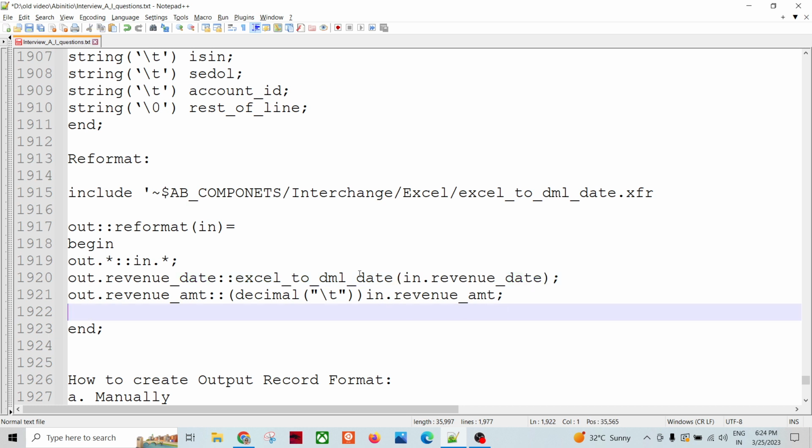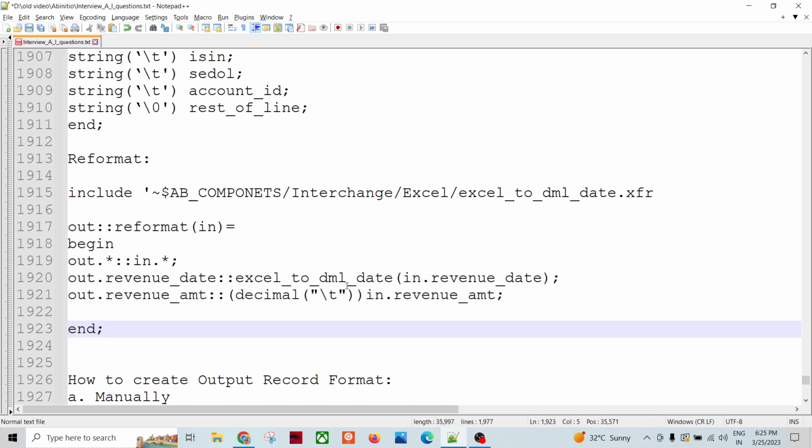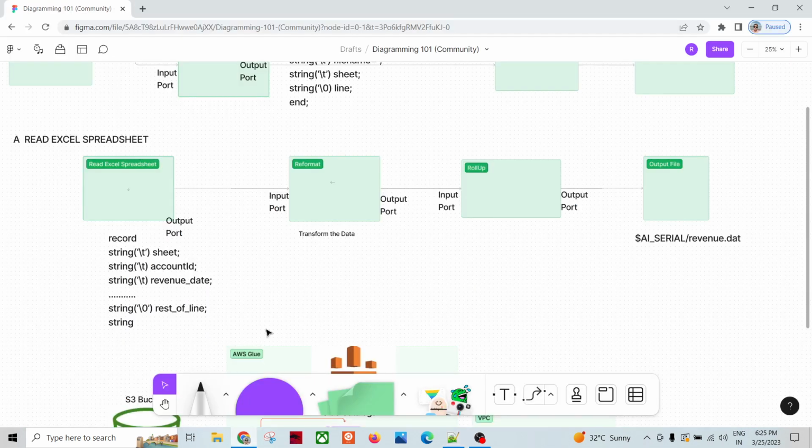Even if it is, let's say, 24th April 1998, it will come as a number actually. To convert that number into the correct date, we have inbuilt functions. So you need to include this inbuilt XFR in the reformat graph, the reformat component, and then in the reformat transform function, you can call these and assign the result, right? Other formatting can also be done in the reformat. That depends upon the requirement from our side.